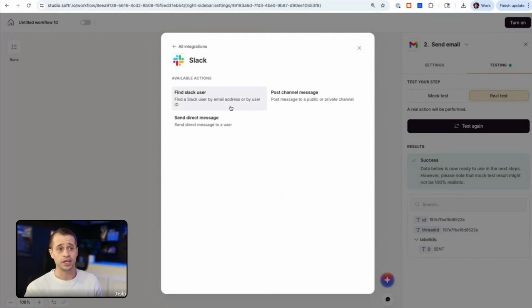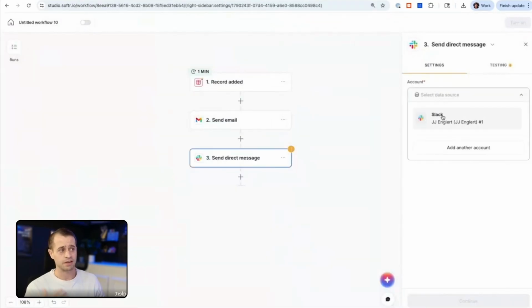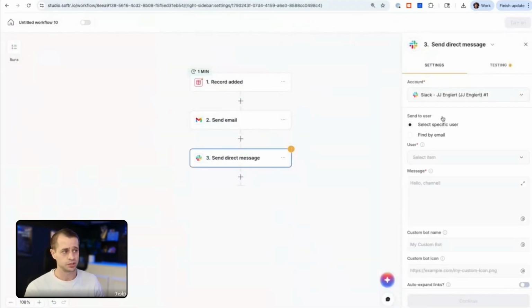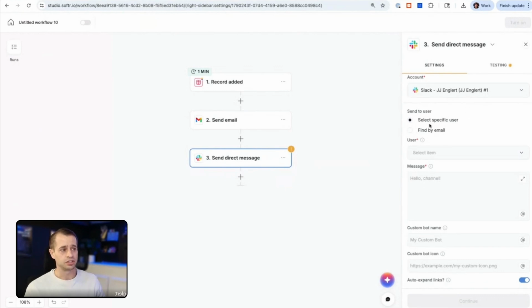And for that, we could choose, do you want to post a channel message or a direct message? In this situation, I'm just going to post a direct message. I've already connected my Slack account to this, so I'm going to use my Slack account there. And we get to search by a specific user. In this case, I'm going to DM just myself. And I'm going to essentially say, hey, we have a new application for the job, and then variable job name.